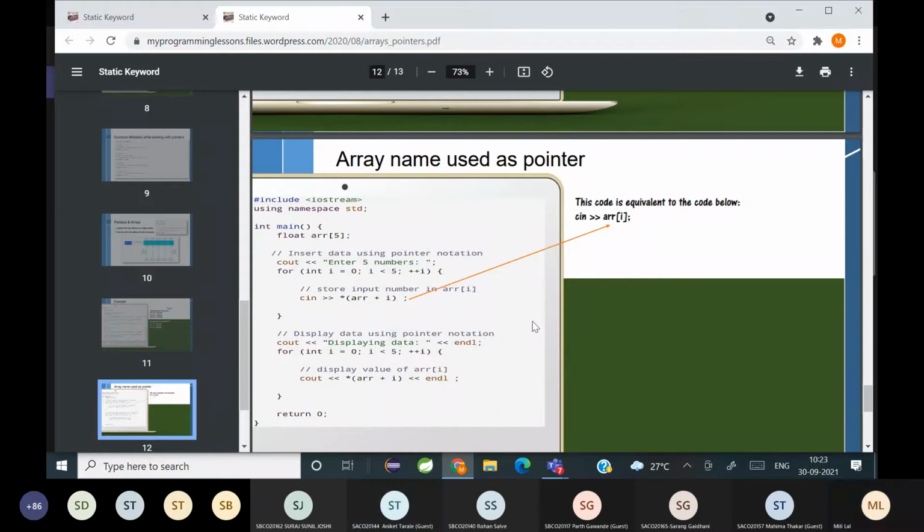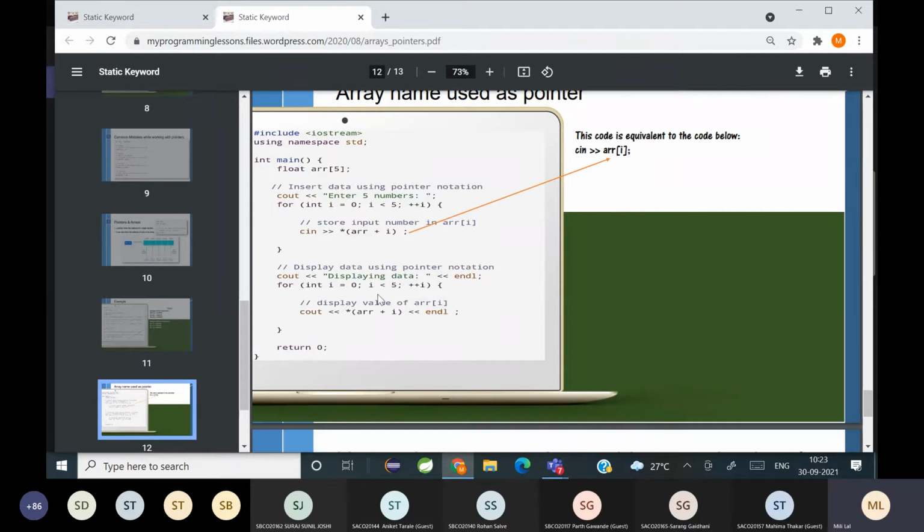समझ में आया? Okay, so you are accepting values यहाँ पे. So that is why C in star ARR plus I. So it's equivalent to writing ARR of I. समझ में आया? Is it clear? Are you all with me? So now you can see how it is getting printed.